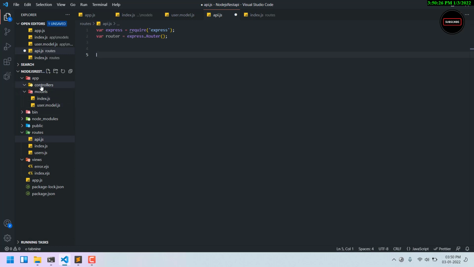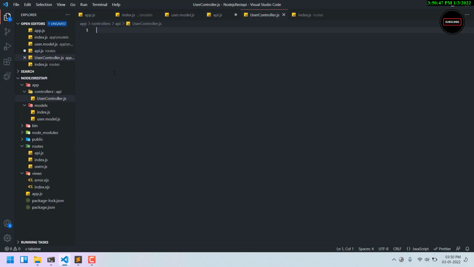let's also create a controller in which we will create all the functions related to authentication. So in the controller, let's create another folder with the name of API, and in that API we will create a file with the name usercontroller.js. Okay, and in the usercontroller.js we will create a function.